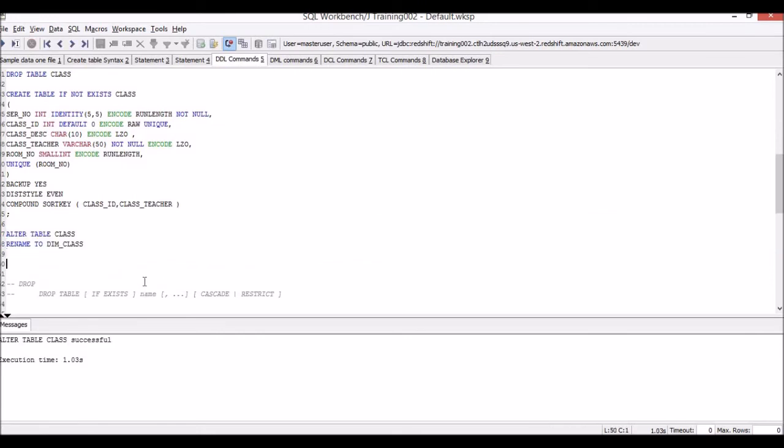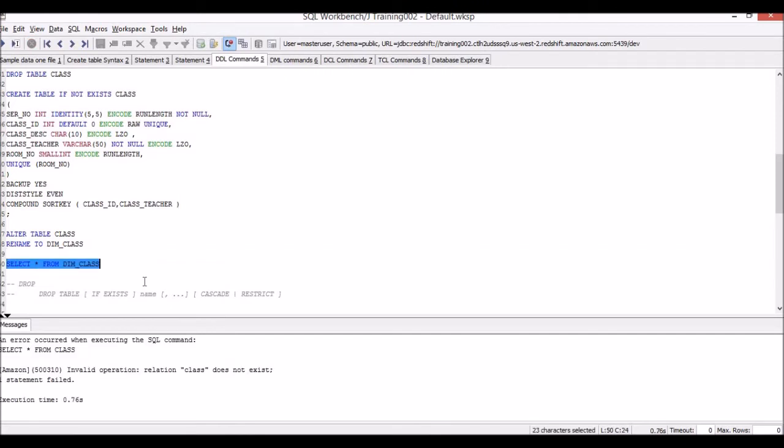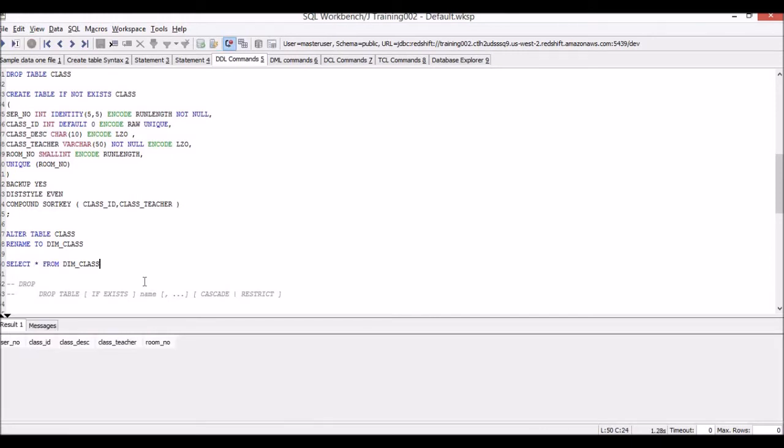So this alter command runs successfully, and if you try to select from class, it will show an error that class does not exist since we have changed its name to our dim class table. One more thing we can do with rename is, we can rename a column.